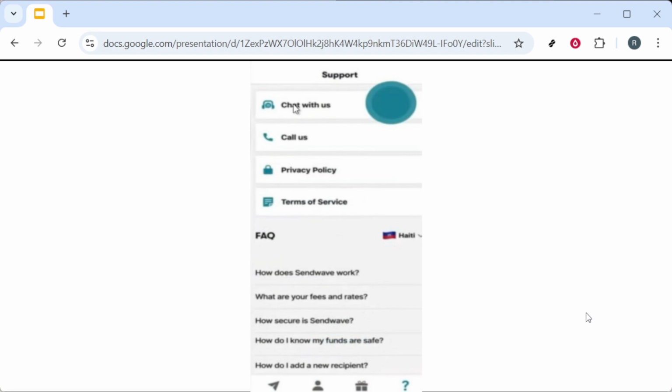That's it. Open the app, sign in, tap the question mark, chat or call support, clearly request a cancellation with your transaction details, submit, and wait for confirmation. Follow these steps and you'll know exactly how to request a cancellation on Sendwave.